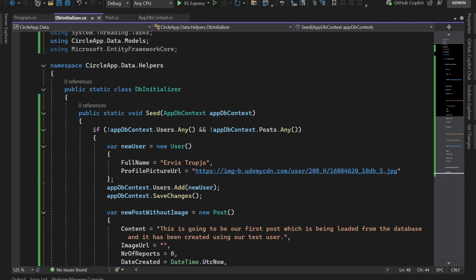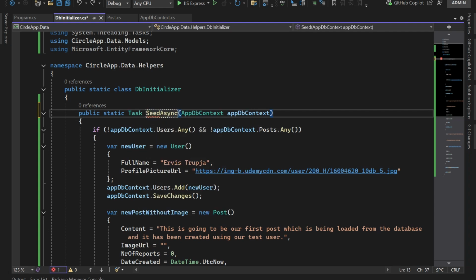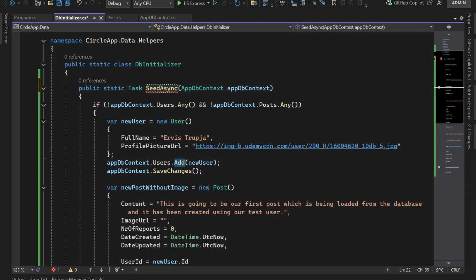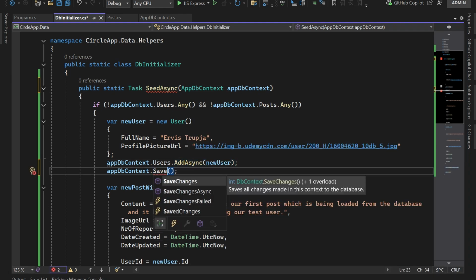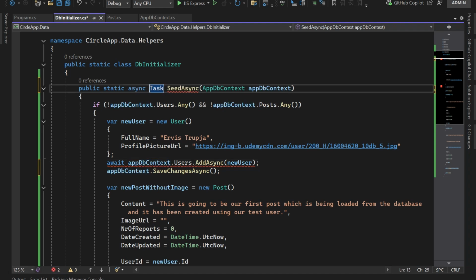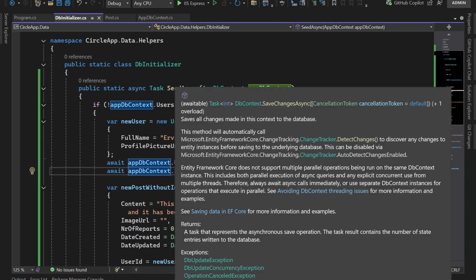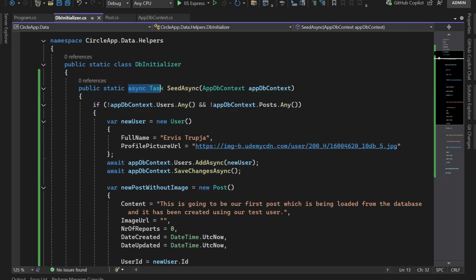all you need to do is just change the void in here to be task, also change the name in here to be seed async, then down here add async, save changes async, and of course we need to add the await in front of here, so public static async task, and then add await in here, because when you create asynchronous methods you need to have async in the method declaration, then task return type, but since in this case we don't have return type because it's a void method, you just leave it as task.